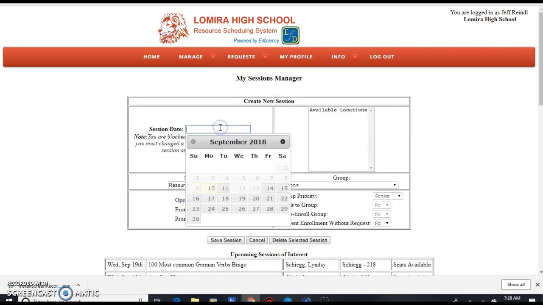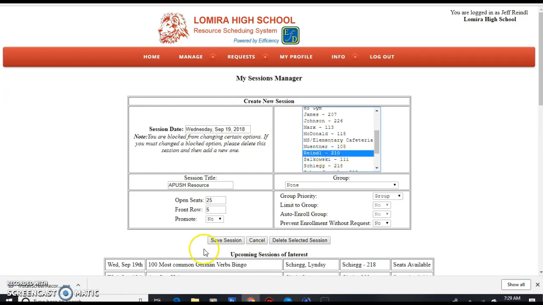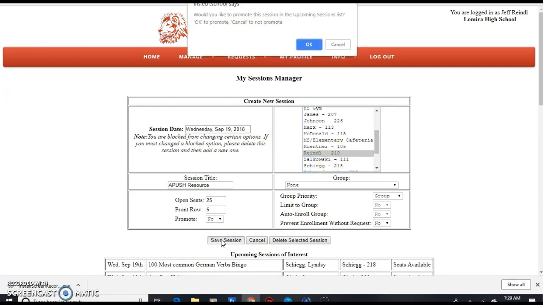I'm going to select a date, and I'm down into the 19th. And I'm going to call it AP US History Resource. I'm going to set it to have 20 seats. I'm going to use the room selection and show that it's my room. And I'm going to hit Save Session because everything underneath that is a list of things already going on.